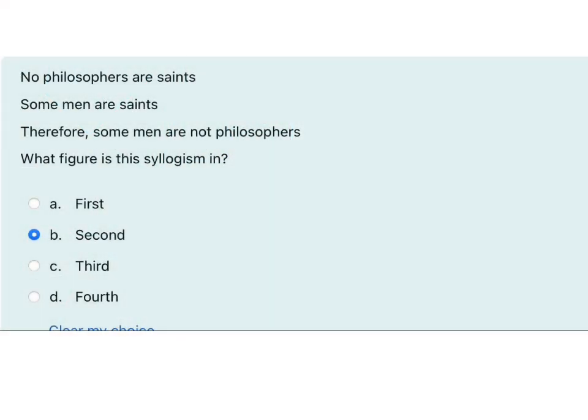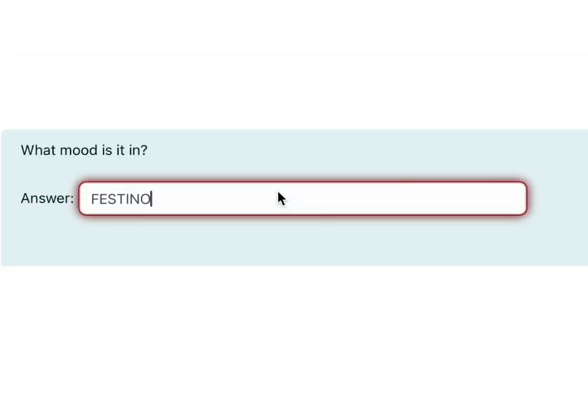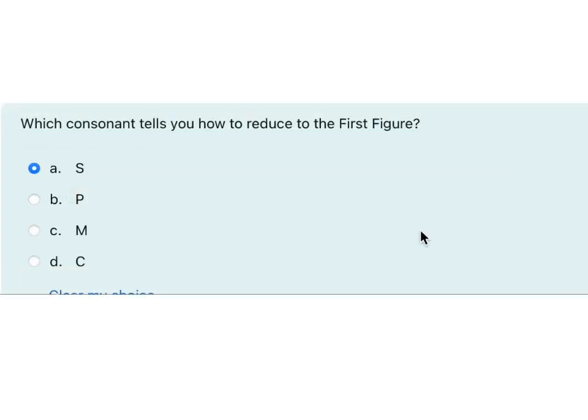So the first question says, no philosophers are saints, some men are saints, therefore some men are not philosophers. So the question is, what figure is this? We can see it's a second figure. So we're going to mark second figure. After that, it'll ask another question. It'll say, what mood is it? So we would type Festino. When you type, please use all caps and just use that one term so that it'll mark it correct. Which consonant tells you how to reduce to the first figure? Well, that's the S, so we would mark the S for that.